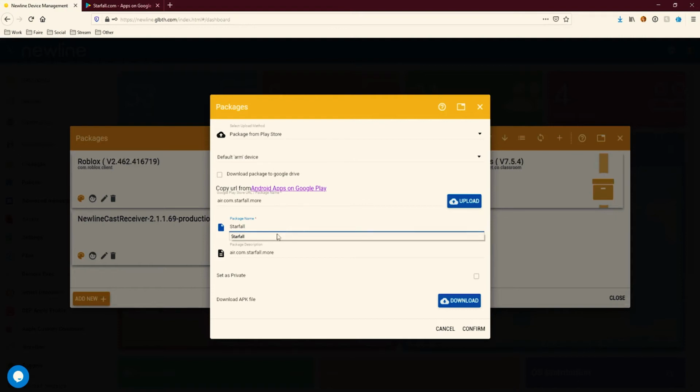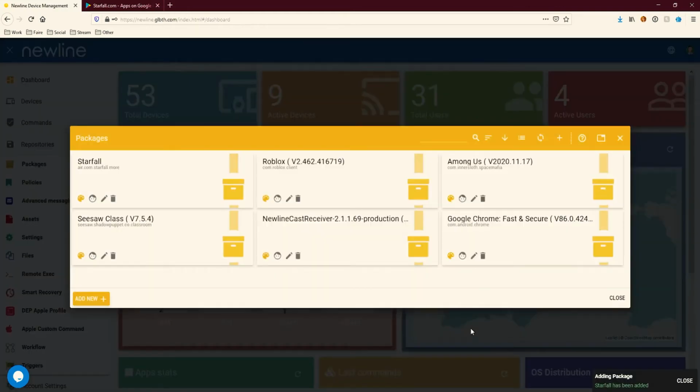We're just going to name it Starfall. Now all we have to do is click Confirm. Now the Starfall package has been added directly from the Google Play Store. Now let's walk through how to add it to any panel that you wish.